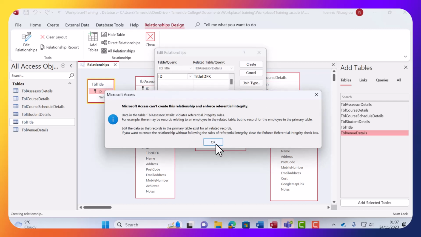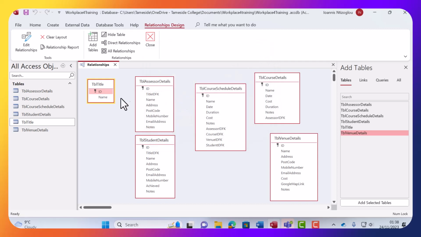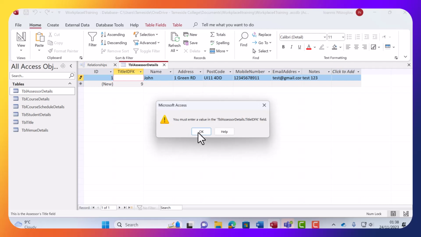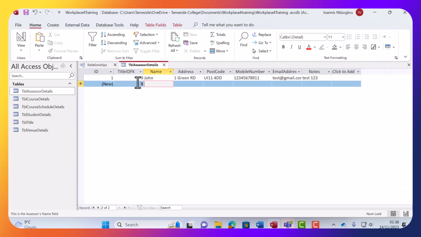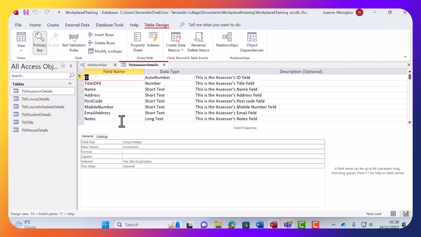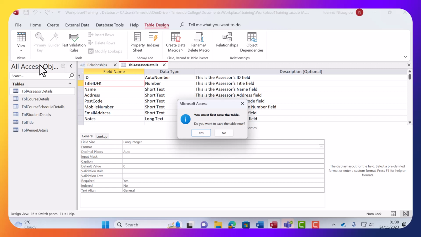Okay, so it's not gonna allow me to create because data already exists. So let's cancel that. I need to go to the assessors table. So let's open the assessors table. As you can see on the assessors table, I've got the foreign key here. Let's remove that. Because I've made it a required field, I'm just gonna put 1 here. Okay, it still will not allow me to do that. Let's go to design view. Let's select here. Let's remove the format here. Set the format in here.